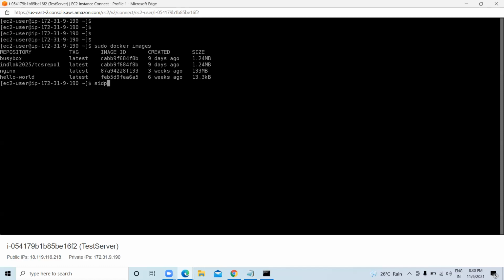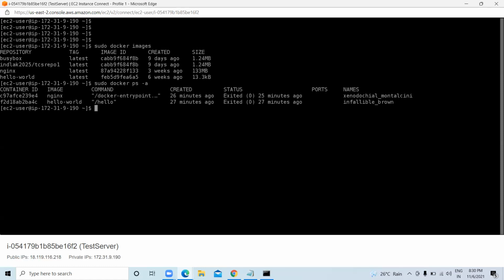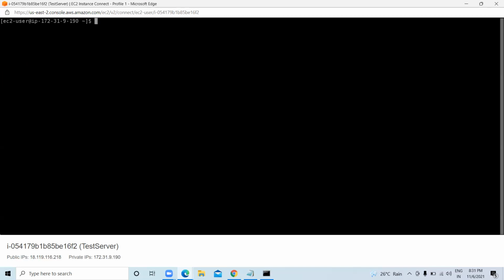Sometimes we need to start the service. Once you reboot, the service will be stopped. Next, sudo docker ps -a to list containers. Is there any docker container? Yes, 2 containers are there. I want to upload 1 container. I want to push the container to ECR. That is our concept, very important.